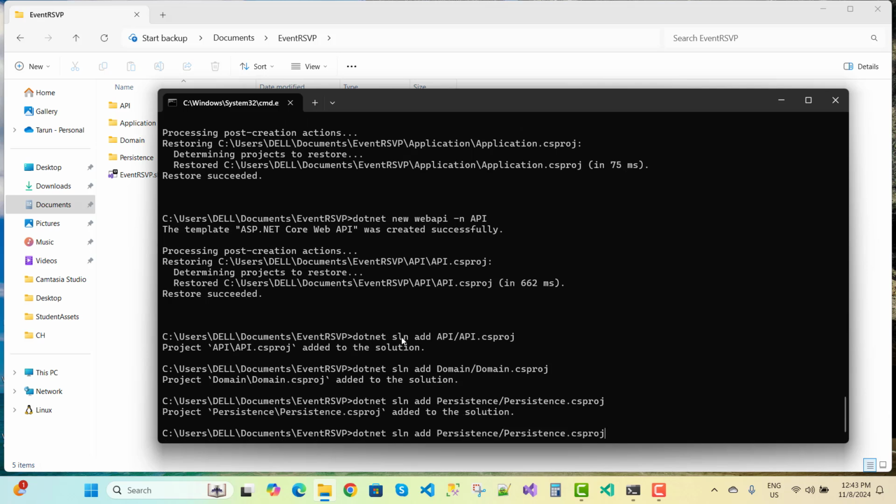.csproj, and the next one is the application layer. So dotnet sln add API slash API.csproj. Okay, domain is okay, persistence is okay, and the next one is application. So application.csproj.